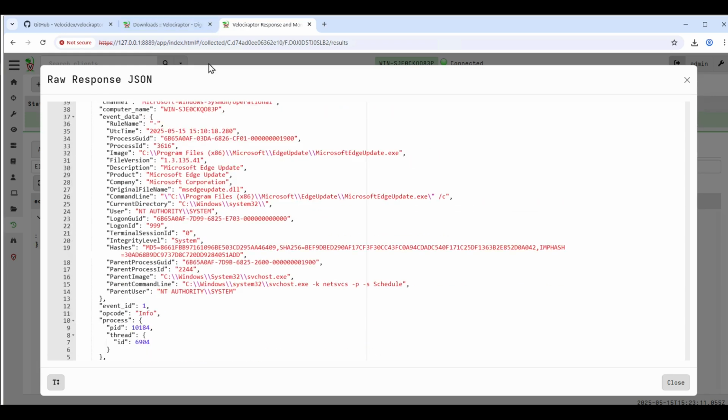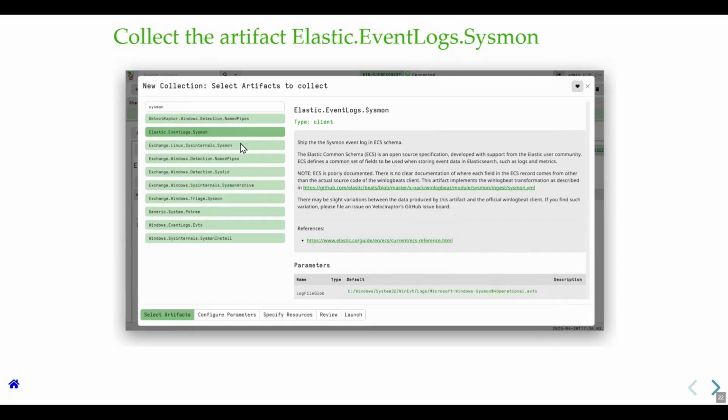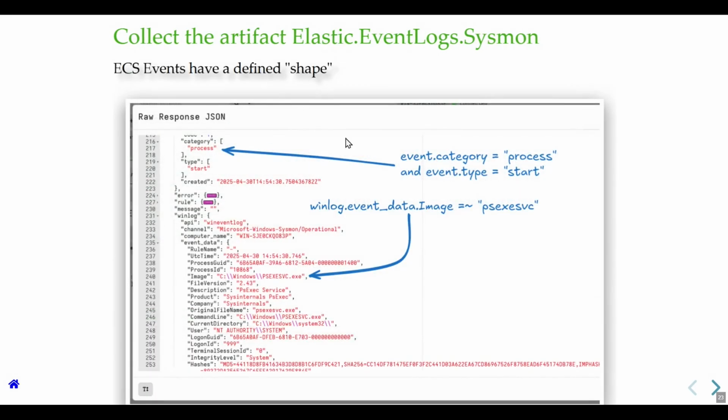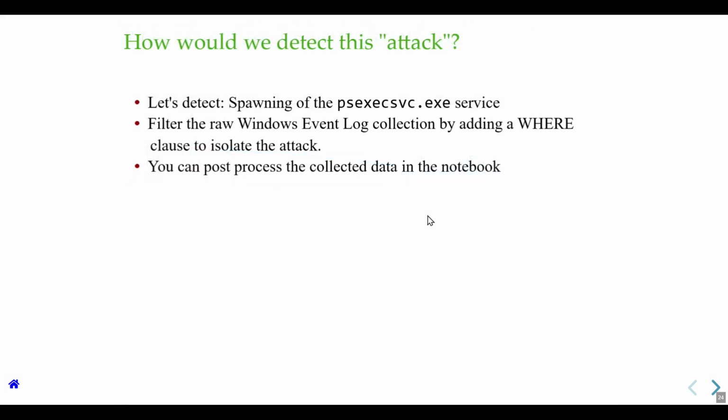So let's now try and write a detection around this. We're going to do the same thing, but I'm just showing you here that you have to access them in a slightly different way. So let's detect this attack, right? We have to find some aspect around this attack that we would like to detect.